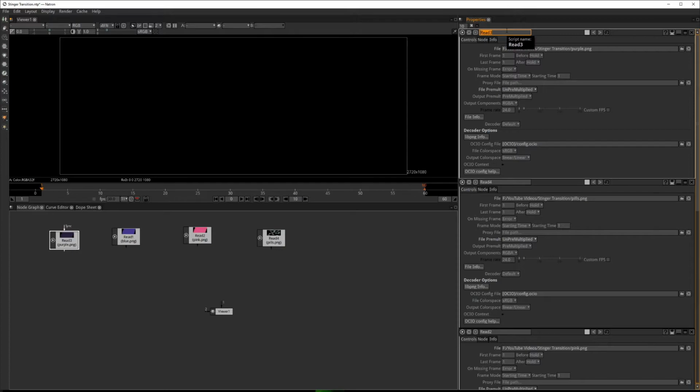I'm going to rename my rectangles to the colors that they are, so I'm going to call this one purple. Click off of it to save, and then double click on the next one. Make sure that the current name matches the name in the node. It's very easy in Natron to think that you're editing a node when you're actually editing a different node. I'm going to name this one blue. I'm going to name this one pink. And finally, I'm going to name this one pills.